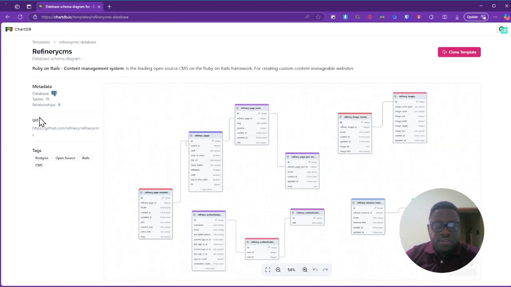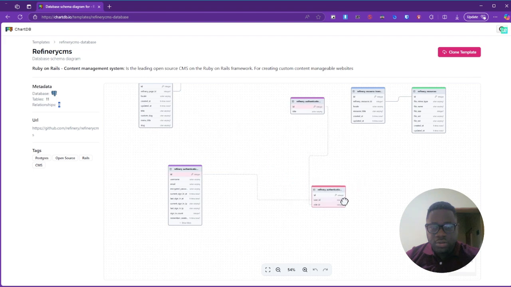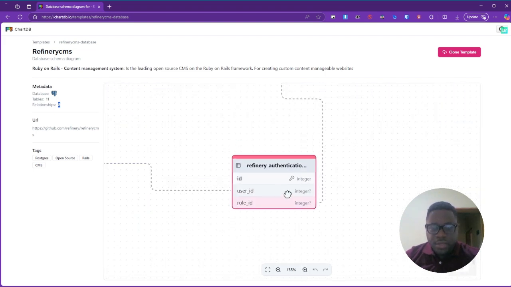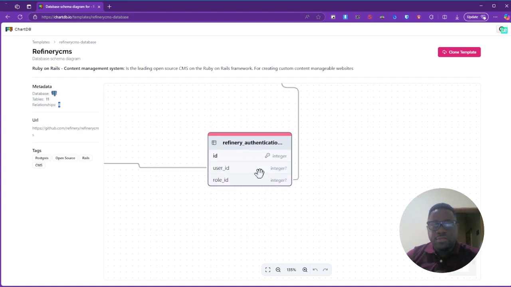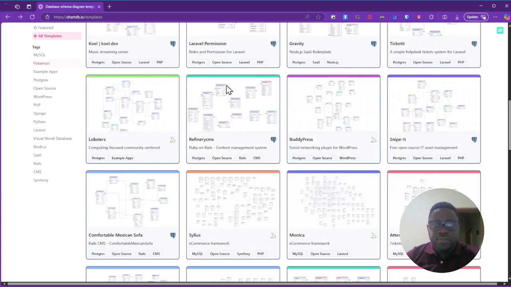So, for example, here we have a database. You see the information of this database. You see the tags: Postgres, open source, Rails, CMS. You see the URL, and you equally see the tables, the number of tables, the relationships, and you can easily manipulate this. You can move them around, look at the links between them, zoom in and zoom out, and look at the data structures and so on. You can easily do that with this. It's quite simple.